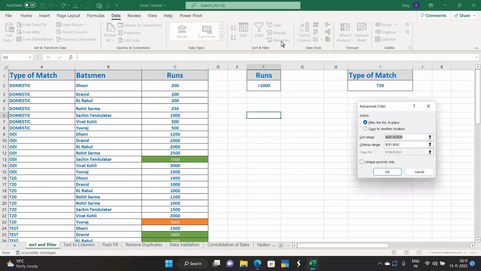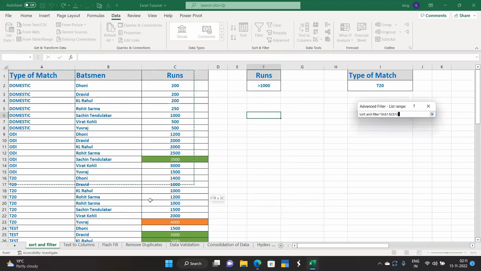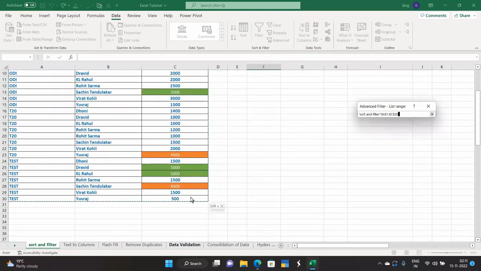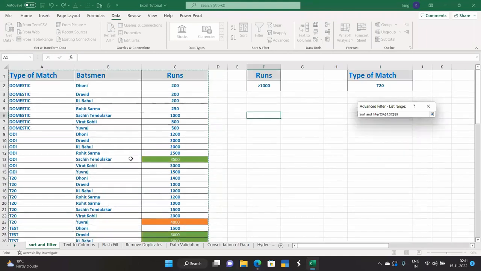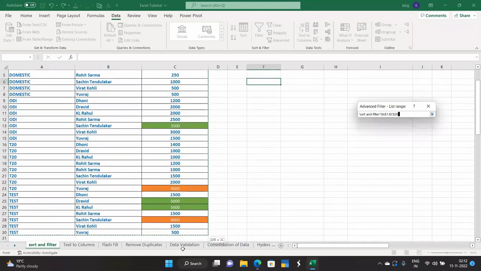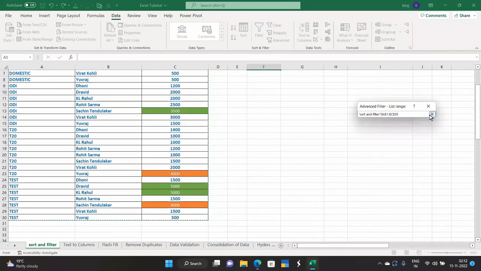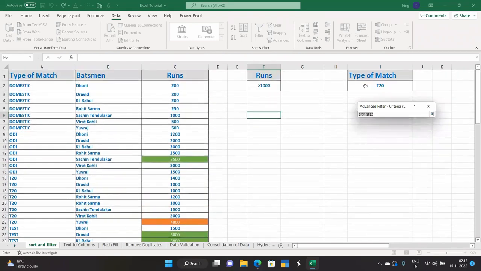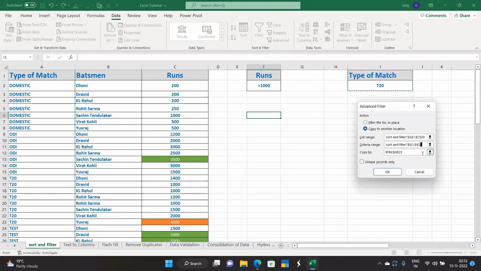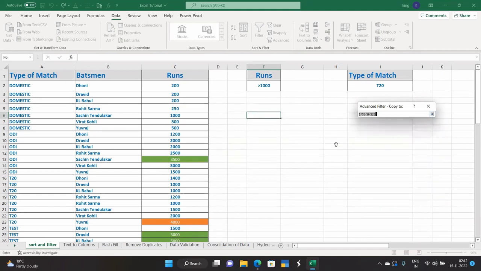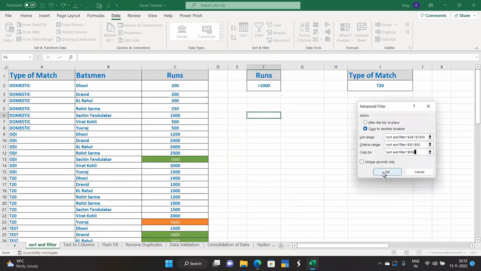Now I am going for advanced filter. I want to copy it to another location and I have to select the total table, or the table range that has to be filtered. Here I'm filtering the total table, so I'm selecting the total table. For the criteria range, I'm considering type of match, and the value I'm specifying is T20. And it should be copied to this cell. From here, the data will be copied.